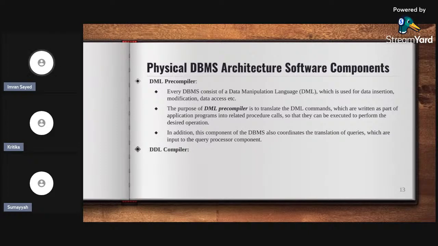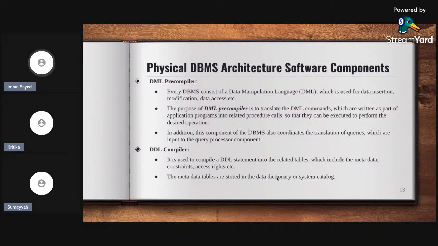Then you have the DDL compiler. It is used to compile a DDL statement into related tables, which include metadata, constraints, and access rights. So the DML pre-compiler basically translates DML commands, and the DDL compiler compiles the DDL statement into related tables. Metadata tables are stored in the data dictionary or system catalog. This metadata is used for providing information about tables to other components of the DBMS, protecting data and enforcing data integrity.